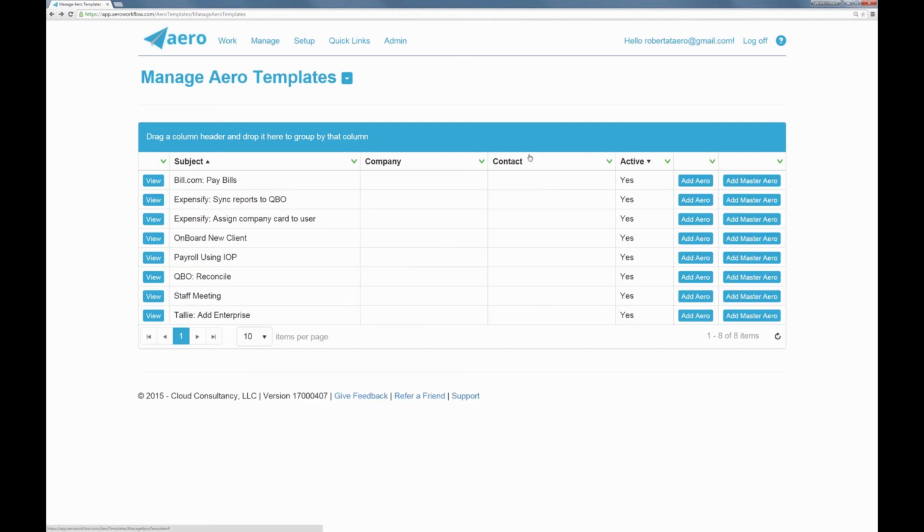After you've defined all the steps for the service and any other details, then each time you want to schedule that service, you can quickly create an Aero from the template. Or if it's going to be a recurring service, you can create a master Aero. So you see these buttons over here? Let's say that you've defined some kind of setup type of work, maybe how to set up Bill.com. And you get a new client and you're going to use Bill.com for them.